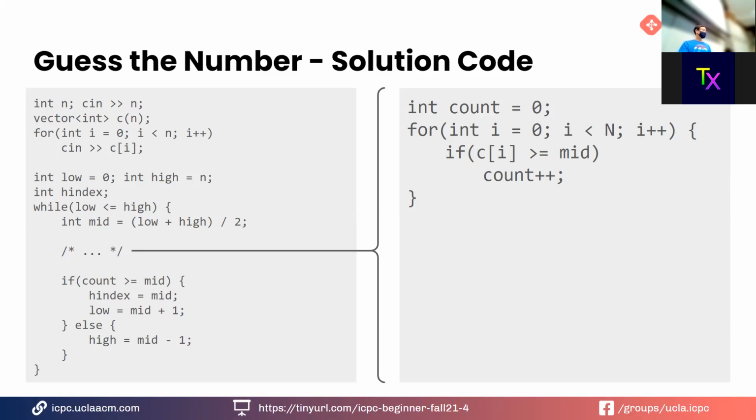So if you do have a potential candidate, then you go check the upper half of your search space. Otherwise, you check the lower half of your search space. By the end of this, I forgot to do a cout for the H index, but just pretend that's at the end there. You just do cout H index, and that'll be your answer.